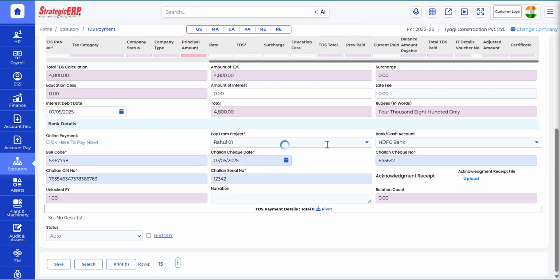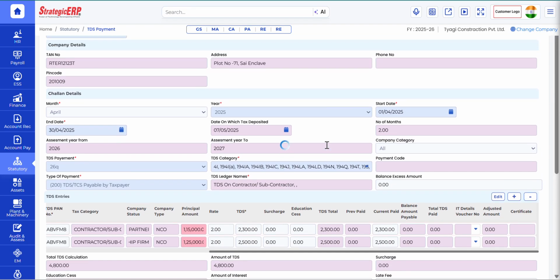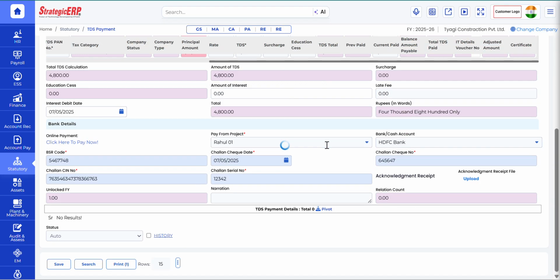Once you click on the save button, your entry is created in draft state now, and you can use the workflow where the authorized person can verify and approve it, and once it is approved, that TDS payment entry is completed in your system.